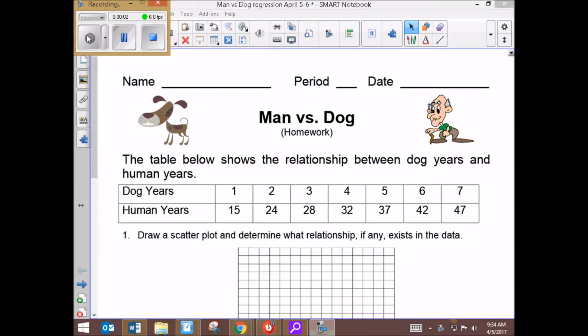All right, today this video will show you how to use the TI Inspire tools in order to perform a linear regression in order to complete the man versus dog assignment. So we're going to take this same assignment that we just did by hand and now completely reproduce it on the handheld. Okay, so let's follow instructions.